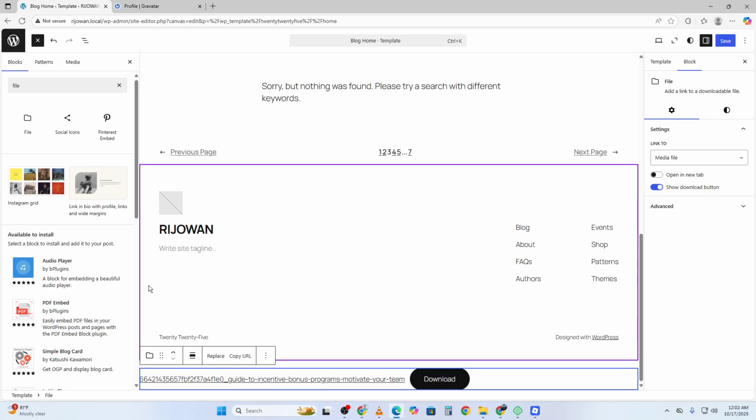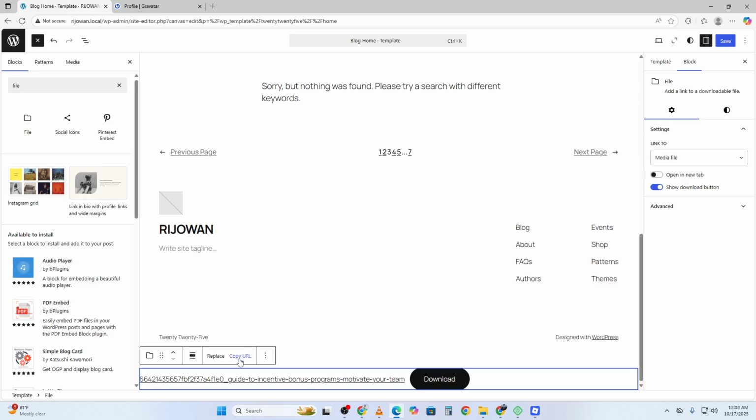If you prefer, you can also link a PDF to a piece of text or an image. Simply highlight the text or select the image, click the link icon in the toolbar, and paste the PDF URL you just copied. Hit enter, and just like that, your link is ready.